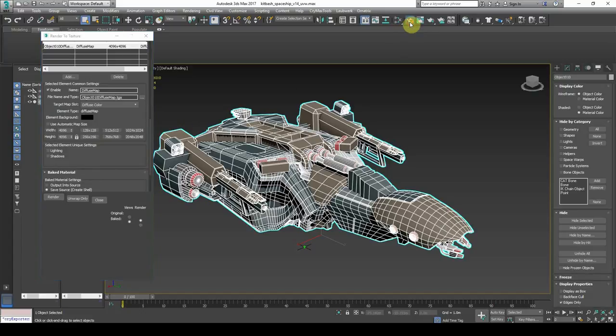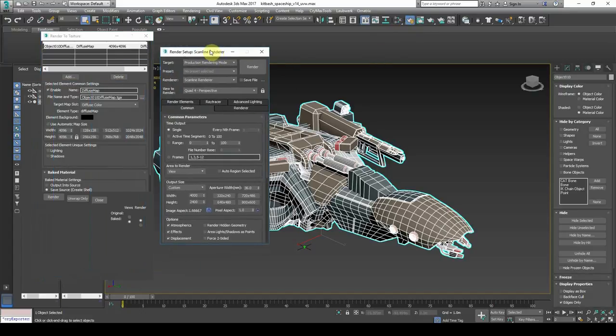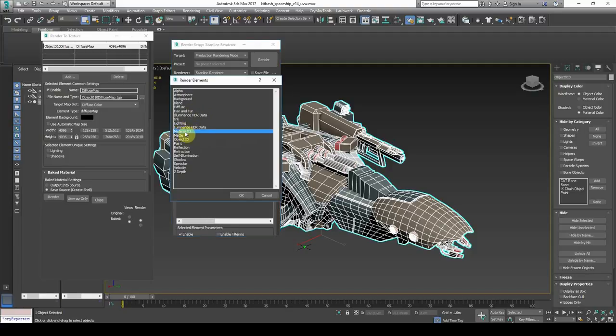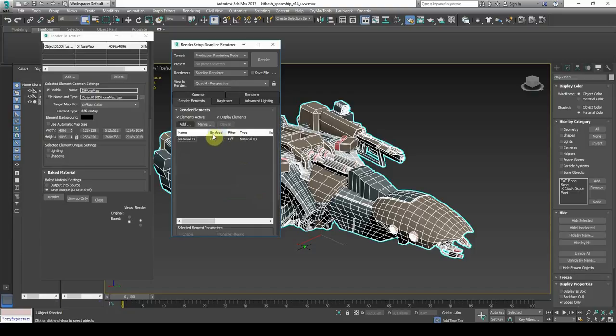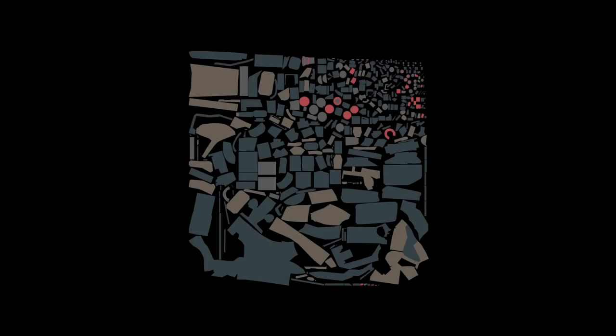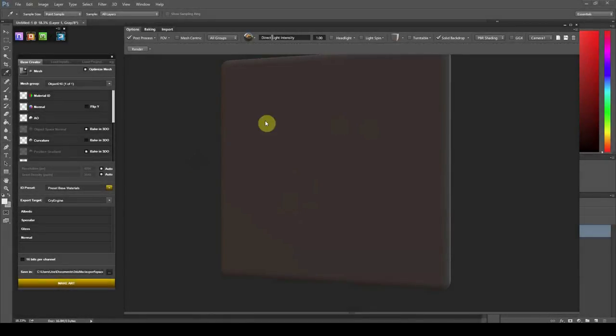We're going to go to the render setup again and go to render elements. And then you can add material ID as a render element and just hit OK and make sure it's enabled. Once that's done, just hit render in the render to texture and you should get a color map, a color ID map that looks a bit like this. So now onto the fun part.